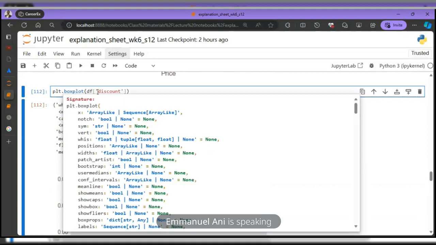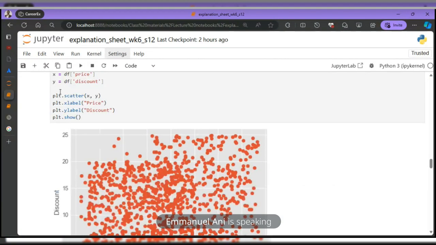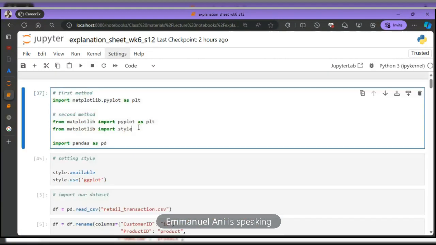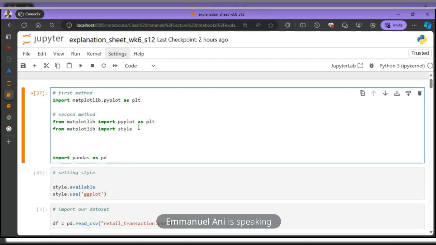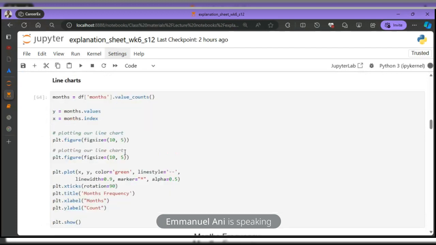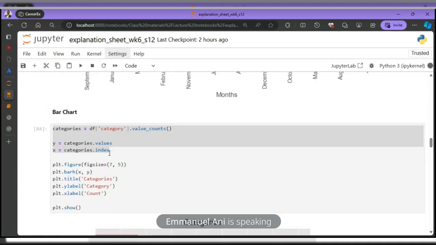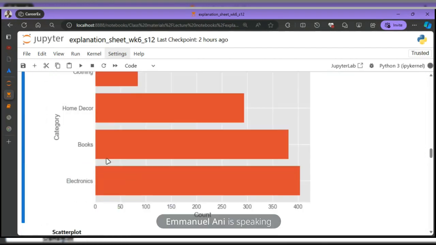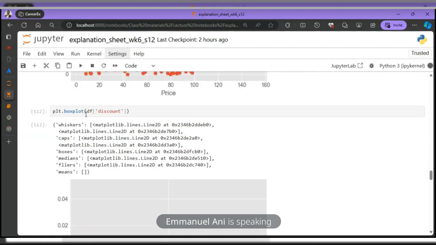Anyway, let me quickly do something here. I have introduced us to Matplotlib, but there's another library called Seaborn. Seaborn is a library that is built on Matplotlib. It's also used for visualization, so it's something you can use. You can use either Matplotlib or Seaborn. They integrate very well, they integrate perfectly.